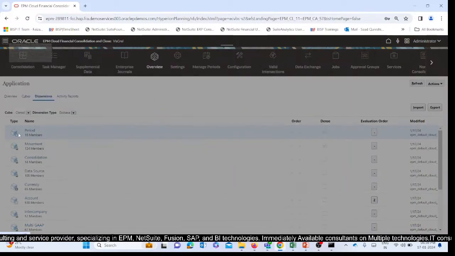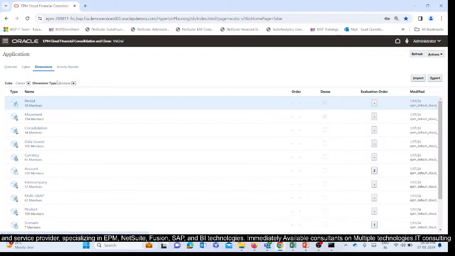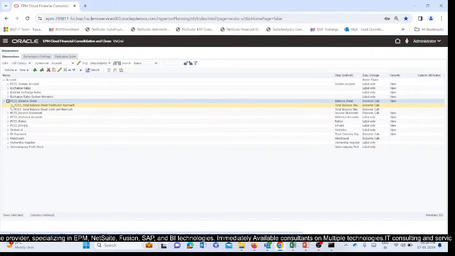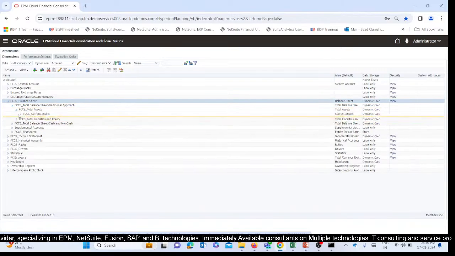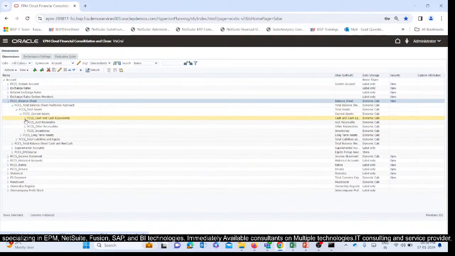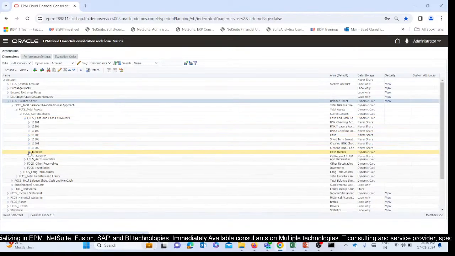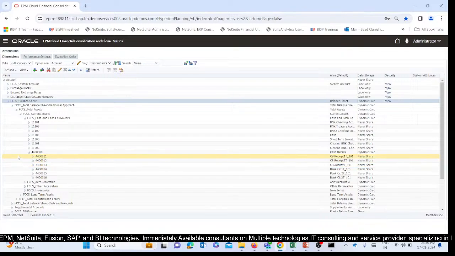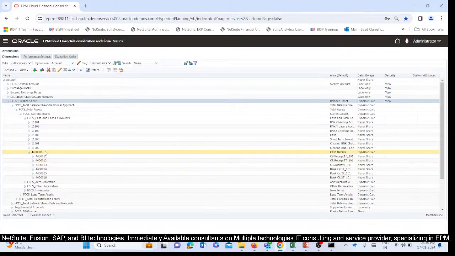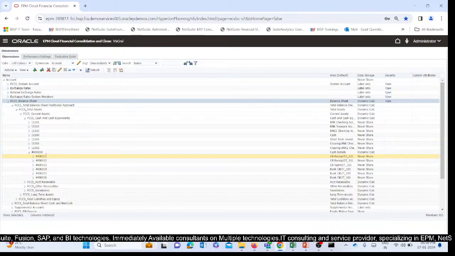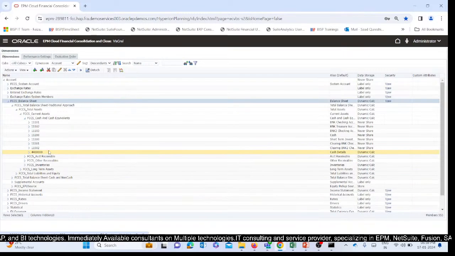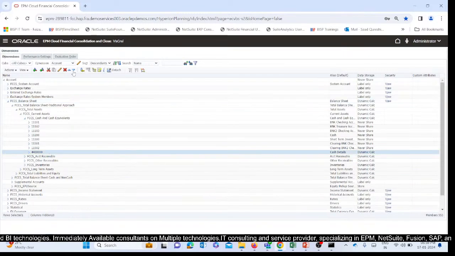Now we will check and confirm whether the metadata has been loaded or not. I have already deleted that cache account, as you may remember. So this is the metadata I've uploaded through EPM Automate right now. It has been uploaded successfully, loaded successfully through EPM Automate. So again I will delete this simply.